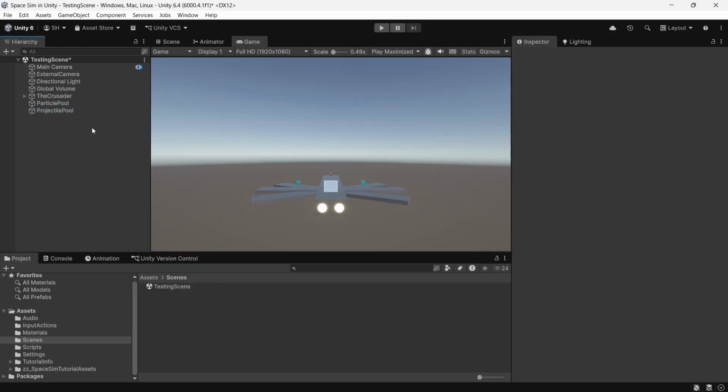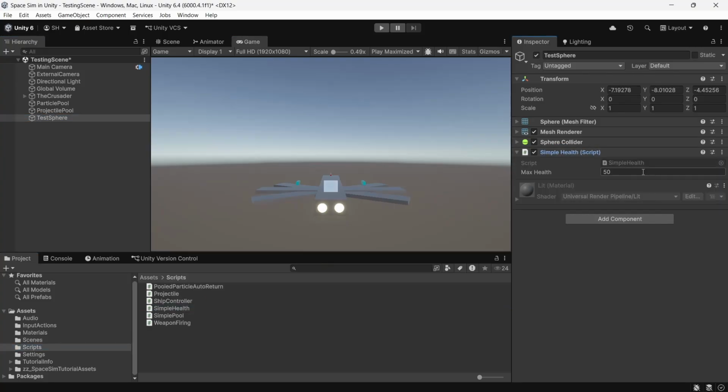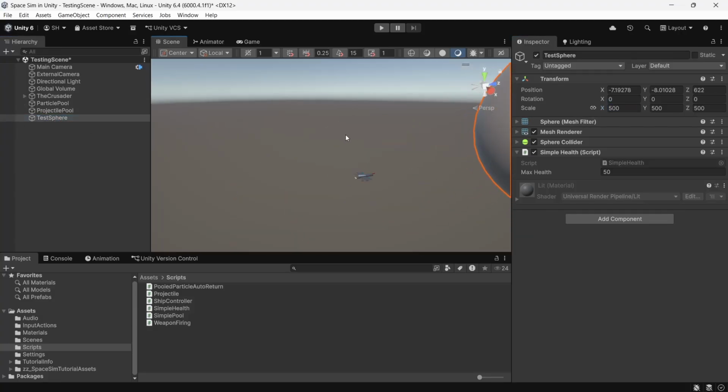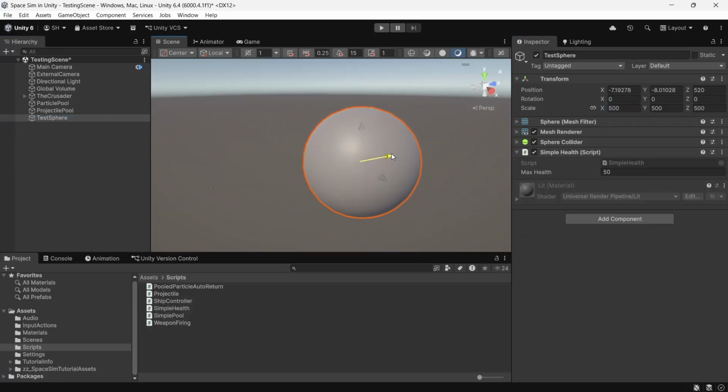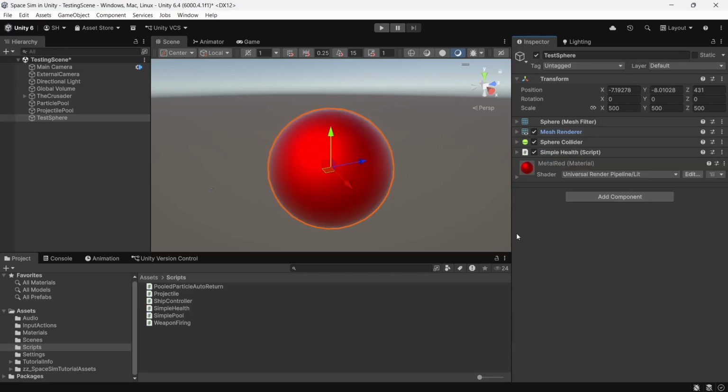Let's go in here and make 2 empty game objects for particle pool and projectile pool. And one more 3D sphere, which I'll call test sphere, and I'll drag a health script onto that. I'm going to scale it up to 500, and I'm going to give it the metal red material we made earlier, just so that it's something easier to look at. And is clearly a big old target for us.